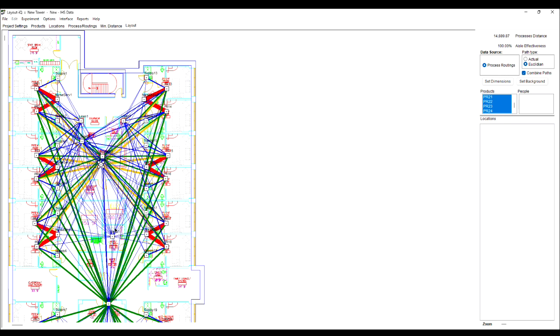In review, the thickness and color of the lines help me find which locations to move to get the biggest reductions in travel distance. Then the dynamic engine helps me to quickly find the best spot for that location as I am moving it around by minimizing the distance traveled.